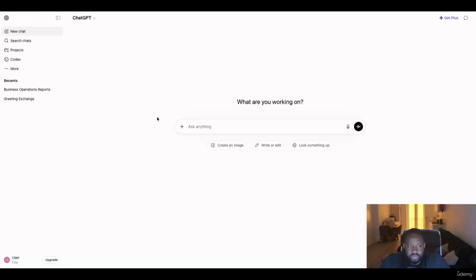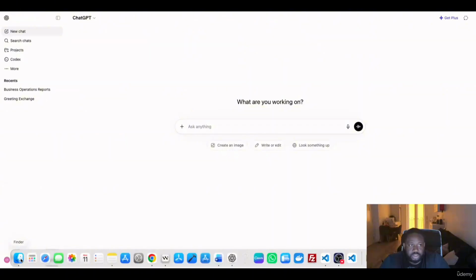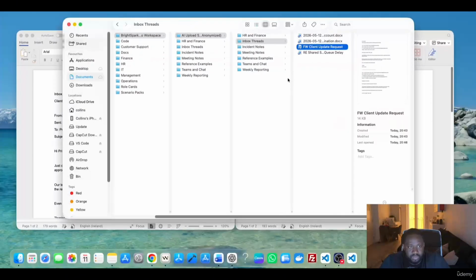So let's say we want AI to help us to do something. What I'm going to do is we're going to upload a file and we're just going to ask ChatGPT to help us to do something. Now, before we upload the file, I'm just going to quickly show you something that is important. Remember the whole concept of responsible use of AI.